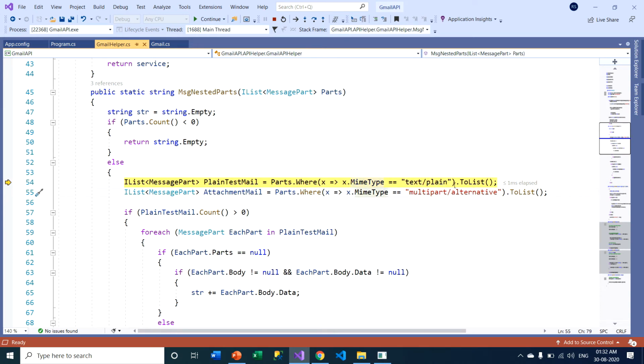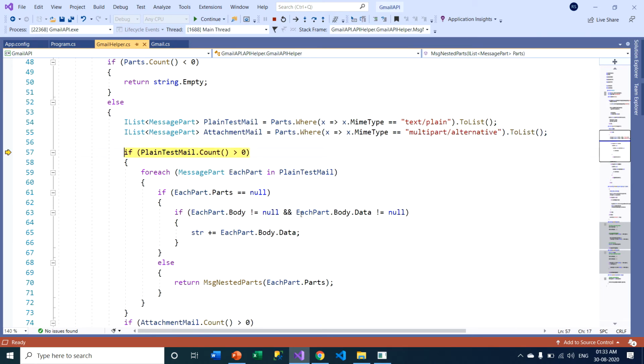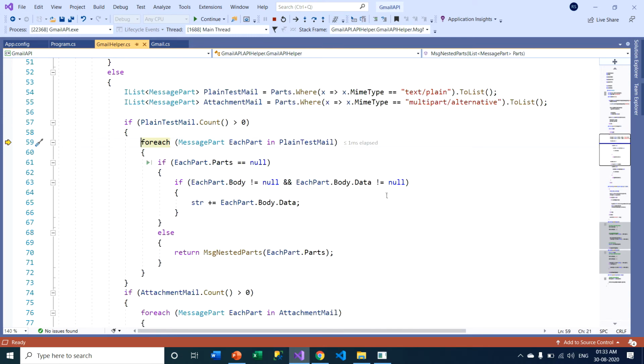So when I'm filtering this particular text/plain, this list collection only has the plain text regarding this particular mail. Okay, so right now I'm pressing F10 and checking this plain text mail content count, whether it is empty or not.